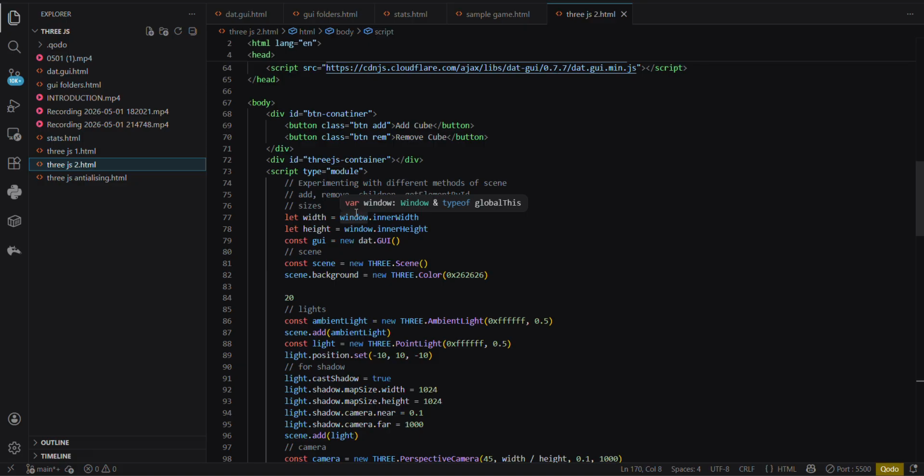We're going to start with the initial setup of the graphical user interface. The let width is equal to window dot inner width, and the height to window dot inner height. So this height and width capture the current browser window's dimensions to set the size of the 3D canvas. And the dat.gui initializes a small interface panel, usually at the top right of your browser or your screen, that allows you to change variables like camera position and the color of the object that you have on your screen.